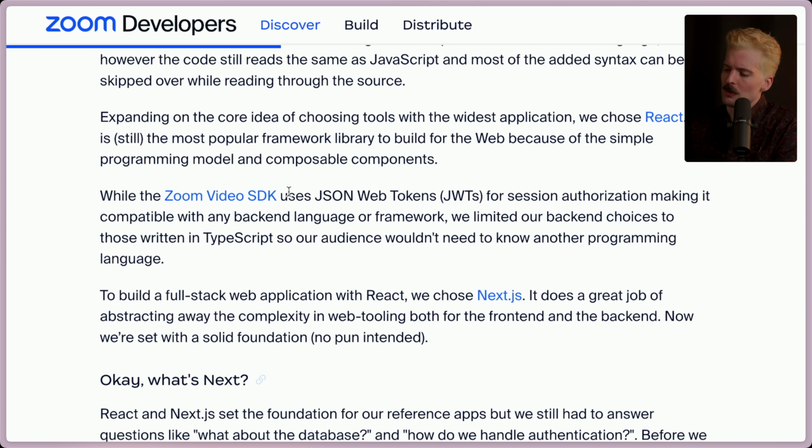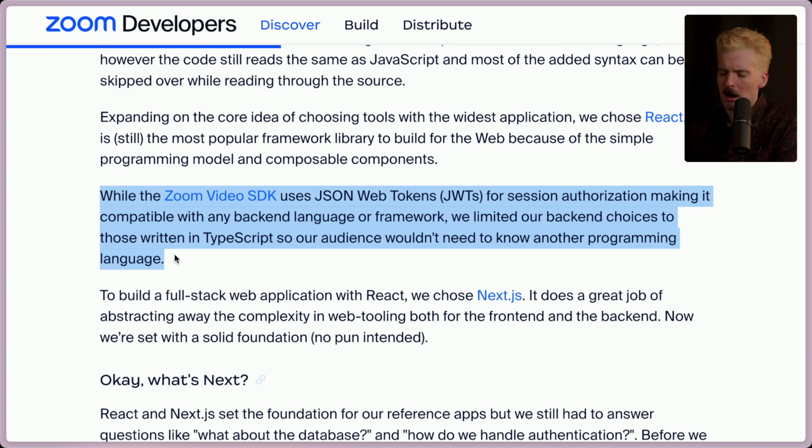While the Zoom Video SDK uses JWTs for session authorization, which makes it compatible for any backend or framework, we limited our backend choices to those written in TypeScript so our audience wouldn't need to know another programming language. Another huge thing. Yes, a lot of companies probably write backends and things that aren't JavaScript. Obviously. I'm not saying that's a bad thing at all.